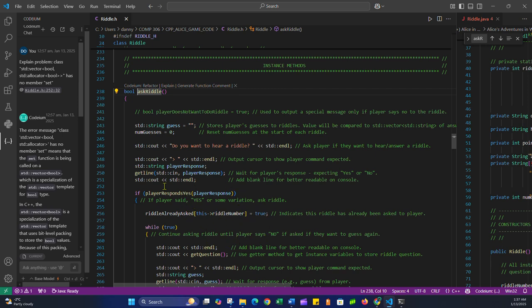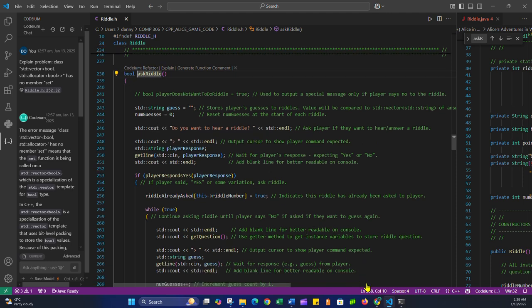I'm grabbing the riddle number associated with the object that this ask riddle is being called on, and then I'm using that riddle number as the index number of this riddle already asked. I'm going to set it true. So basically each riddle has a riddle number, and in this vector of type boolean, I'm setting the number associated with a particular riddle true, because hey, it's already been asked at this point, because I've obviously called ask riddle on it.